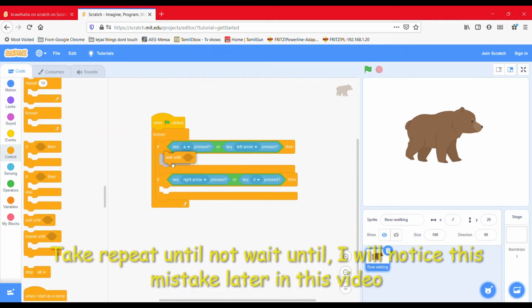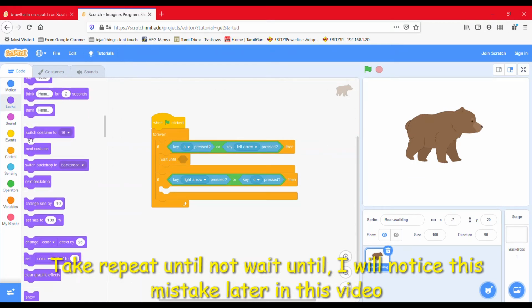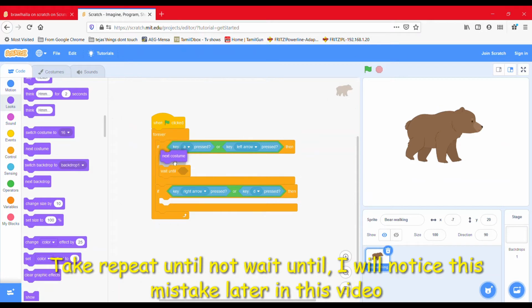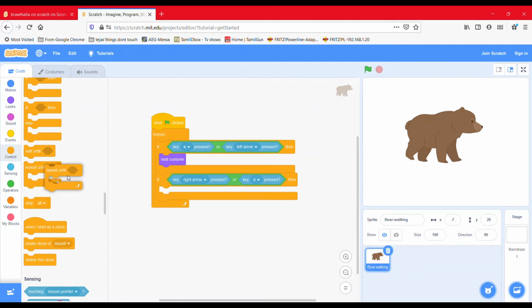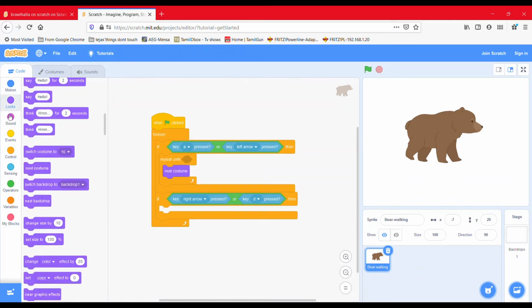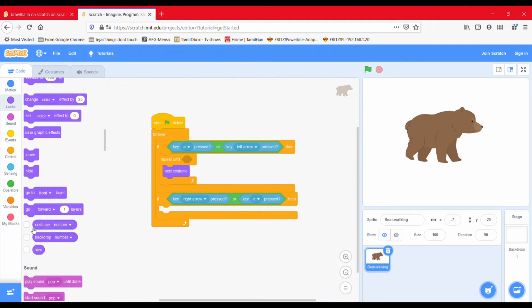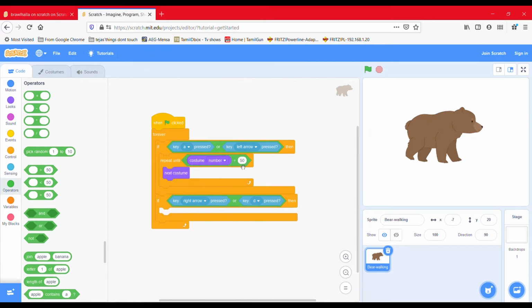Repeat until. Wait, now we want to switch to next costume. Next costume. No, I've got wait until. We need repeat until. Repeat until costume number equals 8, because 8 is the last.